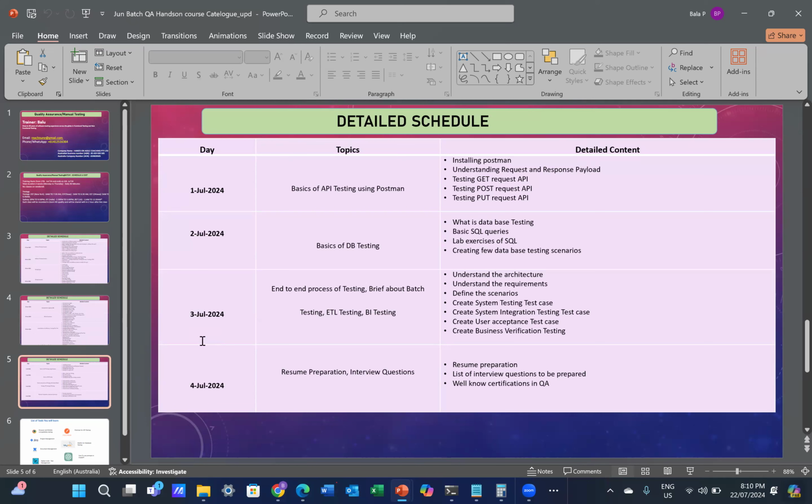And finally, we'll get into the resume preparation and interview questions, what certifications are available, and what freelancing websites and portals are available for the testers to practice. All those will be covered on the last day.